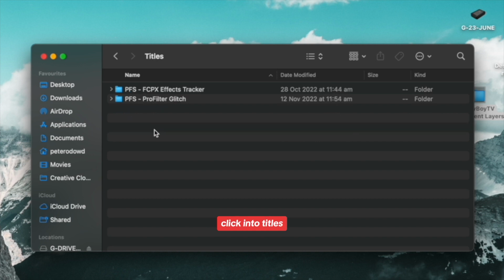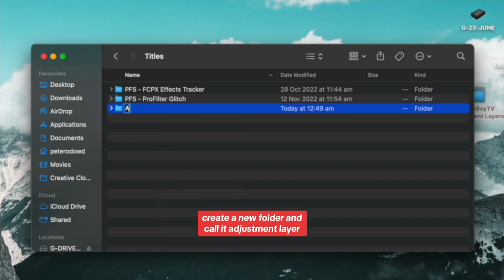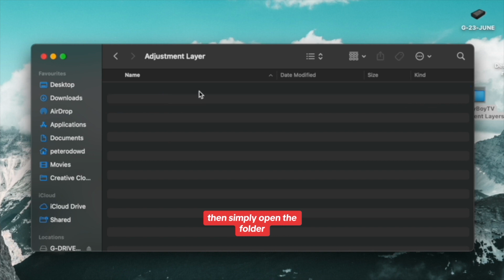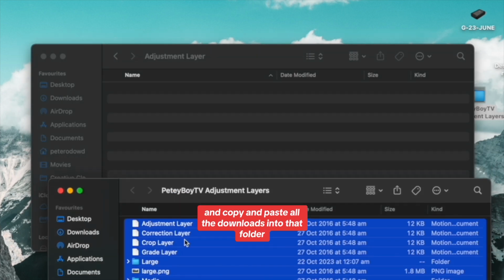Once you've done that, click into Titles, create a new folder, and call it Adjustment Layer. Then simply open the folder, and copy and paste all the downloads into that folder.